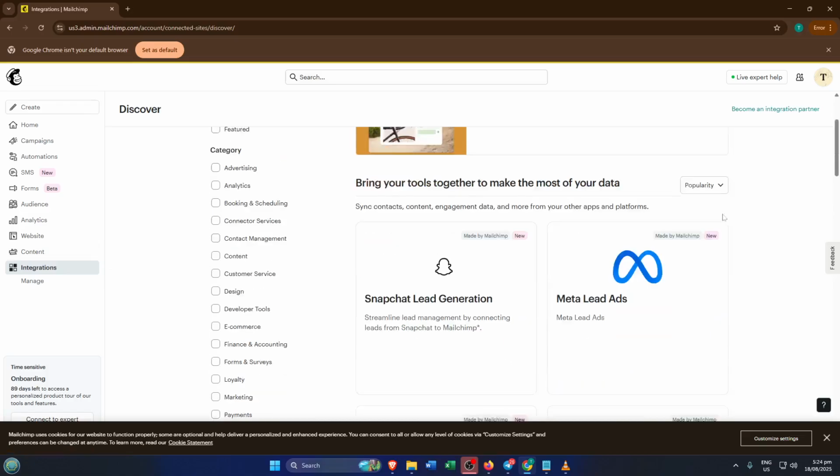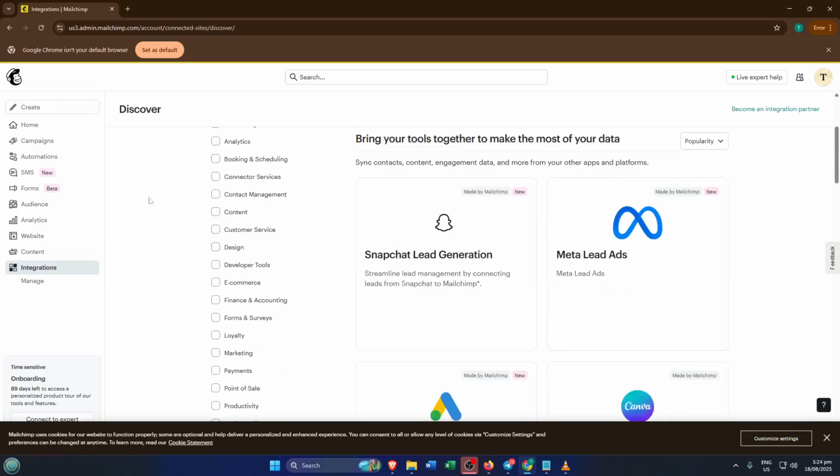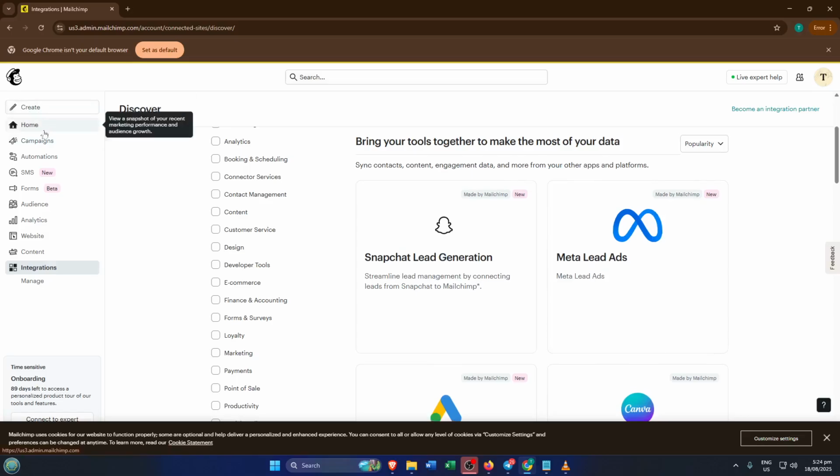Now, how does it actually work in practice? Let's break it down step by step. First up, you need to create an account. It's as simple as heading over to Mailchimp.com and signing up. You'll choose a pricing plan. There's a free option if you're just getting started, and of course paid tiers for more advanced features. This is your entryway to all the tools Mailchimp offers.